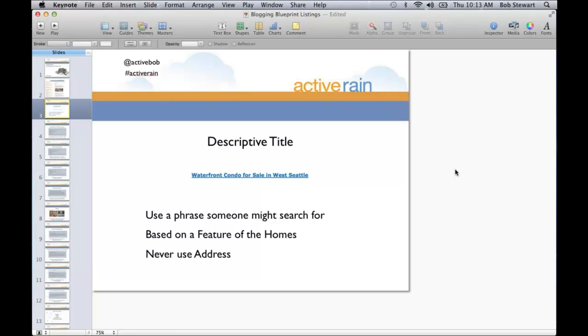Liberty Lofts, Roswell, Georgia. So John, I'm assuming that Liberty Lofts is the name of a building or something. So you might say something like, lofts for sale in Liberty Lofts, Roswell, Georgia, or a loft for sale in Liberty Lofts, Roswell, Georgia.